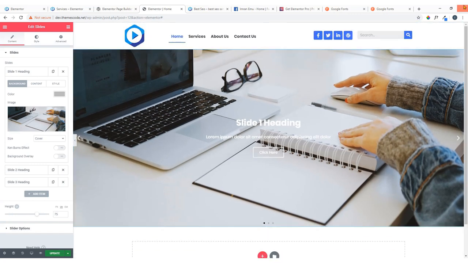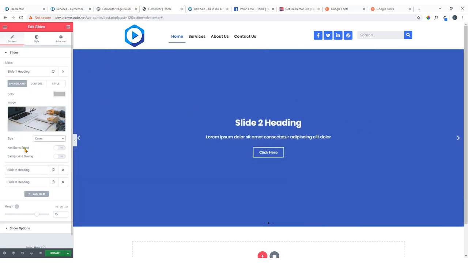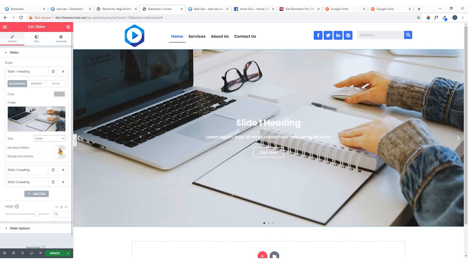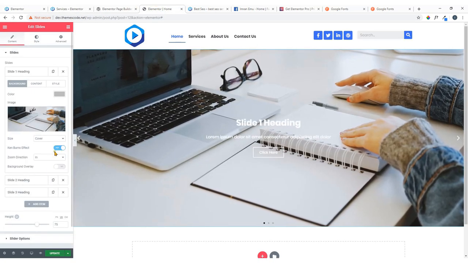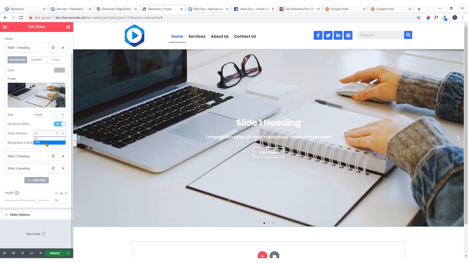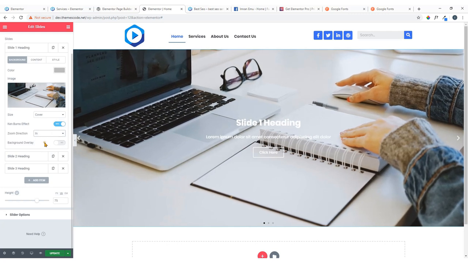Very cool. And the size should be cover. And the Ken Burns effect. The Ken Burns effect is just that the image will zoom in or zoom out. That's a fancy effect. Just enable the Ken Burns effect. And the effect will be either zoom in or zoom out. Okay, zoom in.